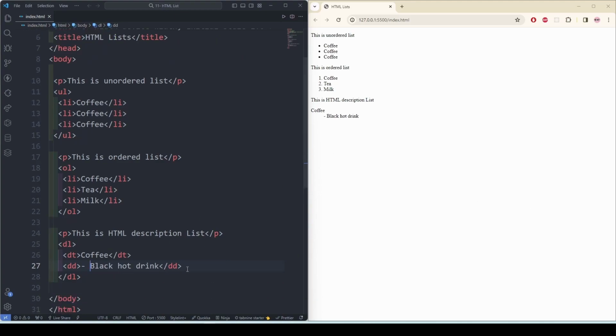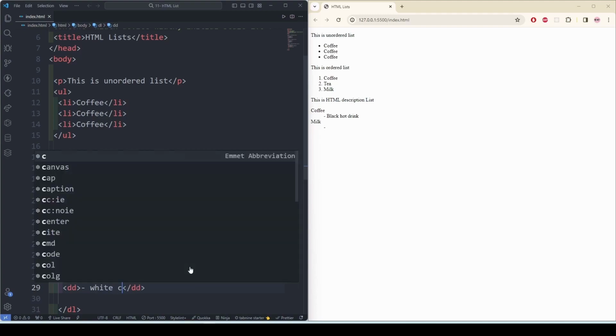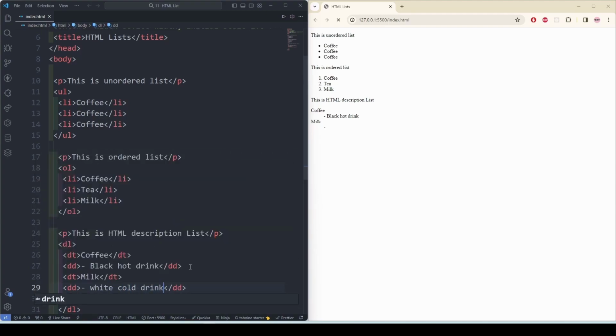We can write another one. So first thing, we are going to write DT, that is the name, milk, and then DD, it is going to give a description of the DT. So I want that this is white cold drink. So this is HTML list.